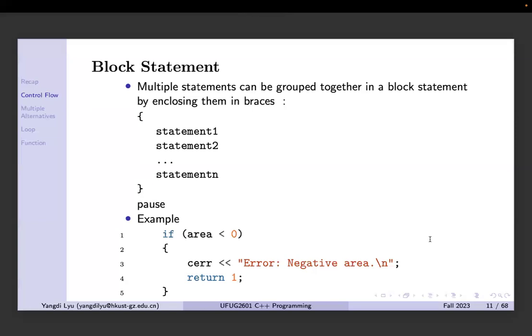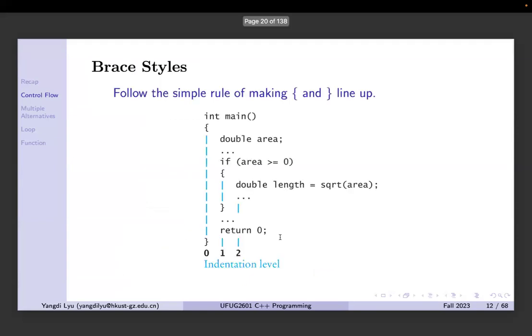So the next thing I want to talk about is called a block. A block is something enclosed by a brace. If you combine statements with a brace, it's called one block, and everything in the block is executed line by line. If its area is less than 0, we output some error message, then we return 1. If you enter this block closed by this brace, after executing line 3, you will execute line 4. So it's one block. And we might have multiple blocks. Everything inside the main function is a block.